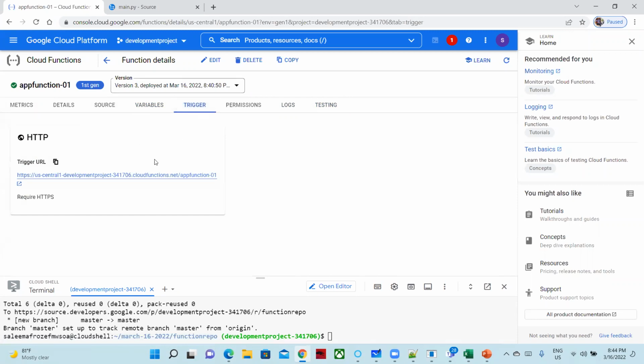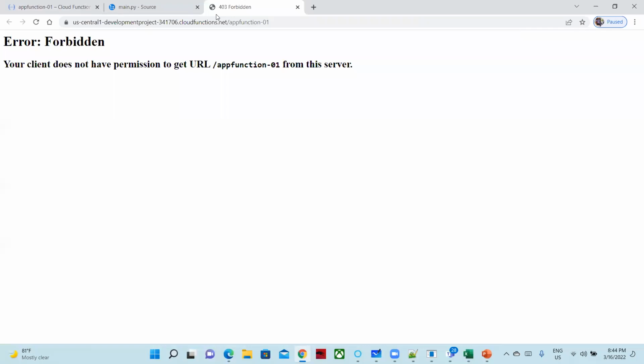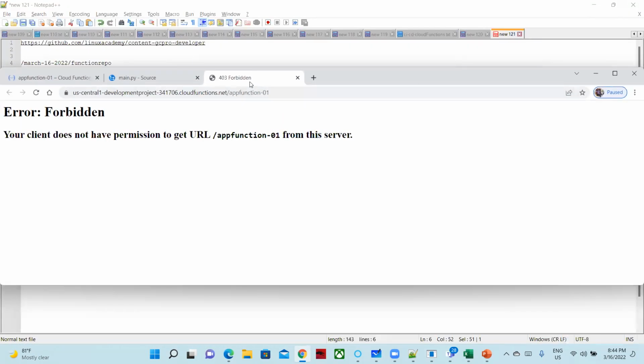So just go to the trigger option, just click. Oh, last time also we got the same issue, right? The same application, last time also we got the same. No, it should work. Last time I fixed this. Your client doesn't have the permissions.